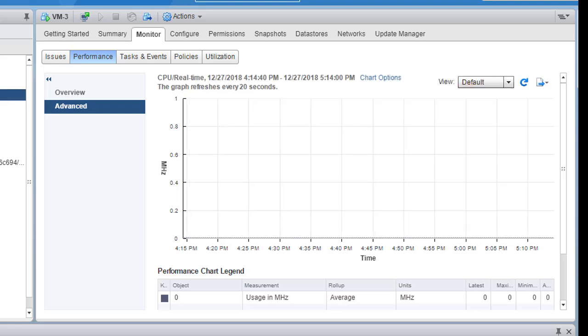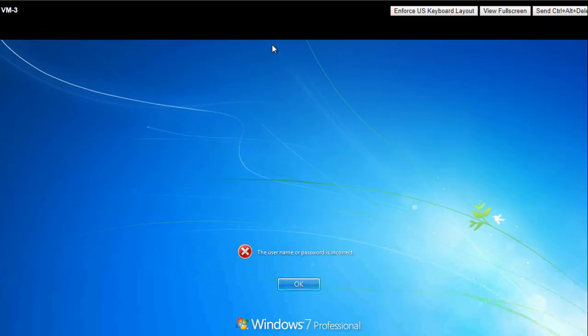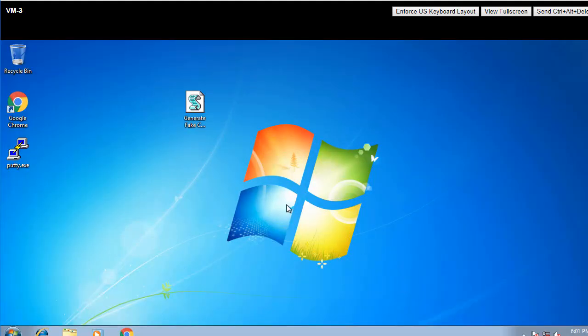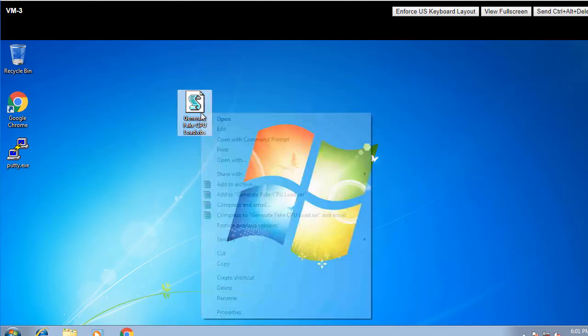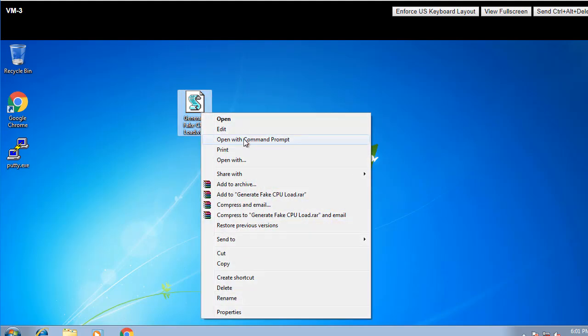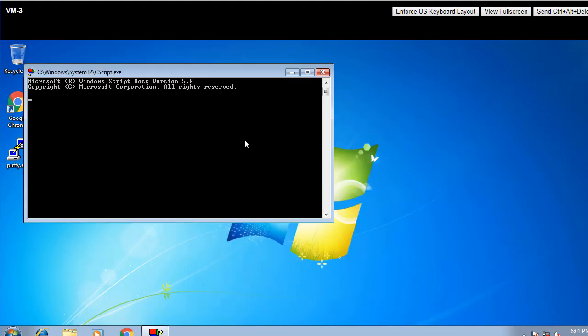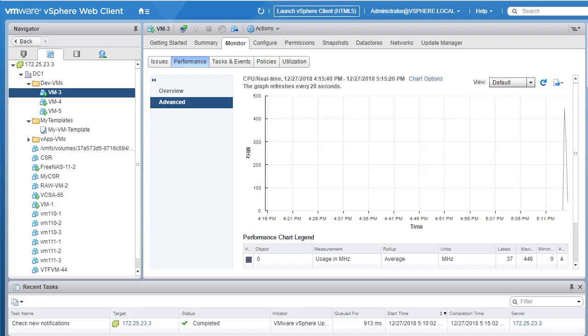Let me open the console for my VM3, and if you recall, we had written a VB script to increase the load onto the system. Once we are logged on to our virtual machine, let's try generating some workload by running this VB script. Let me open that, and it will take a few seconds because this chart updates every 20 seconds or so. So we will wait a couple of seconds before we take a look at some of the things on this chart.